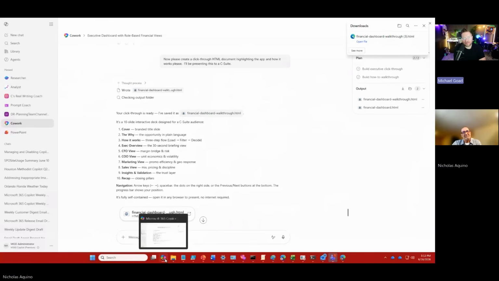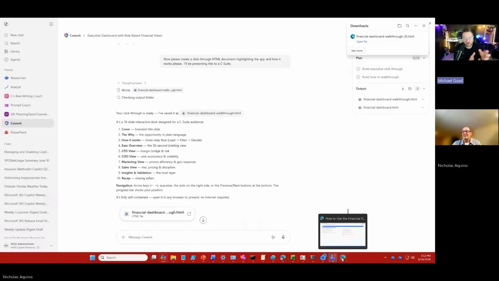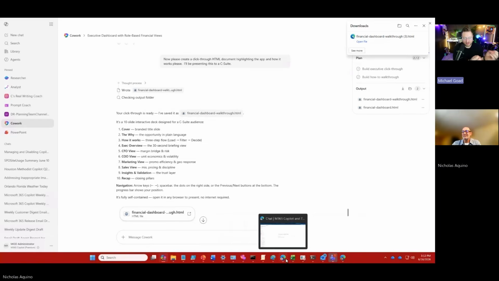But this is cool. So it sounds like you use quite a bit here, and so we started with the ideas agents to help us figure out the idea. We moved to Prompt Coach to build the context, essentially, and then we moved to Researcher to build the plan and the prompt to put into Cowork, and we moved to Cowork to build that.